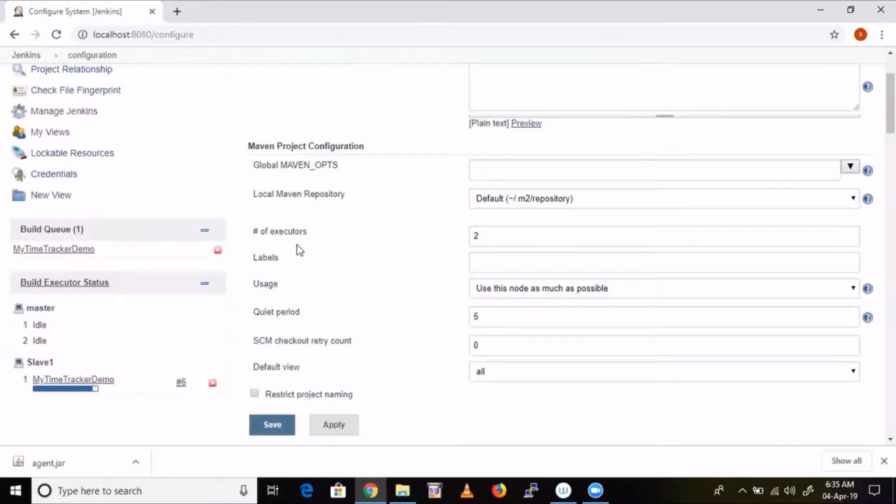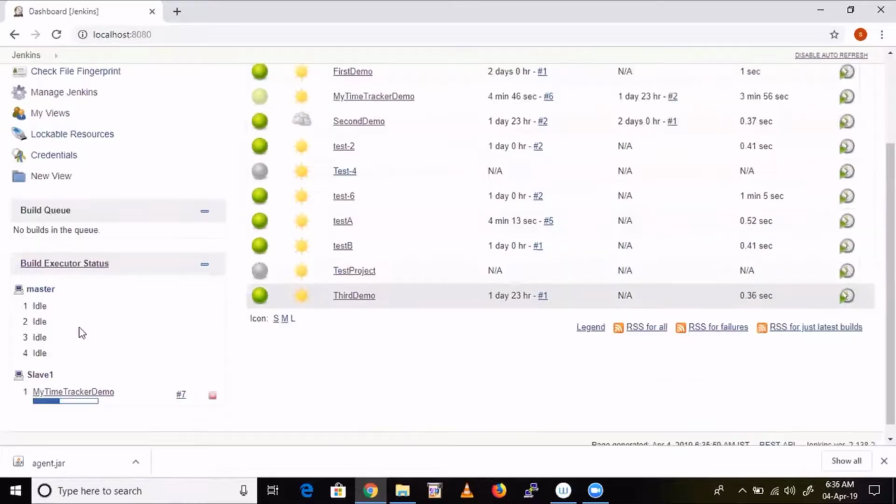So number of executors. See here, number of executors is showing 2, right? So we can increase this number. For example, if I make it 4, so already it is showing 2. Let me click here, save. Simultaneously, we can build 4 jobs. So it is showing 4. So let me build some jobs randomly.